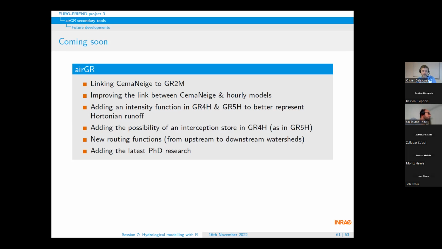Also for flash floods, we have some PhD works ongoing and almost finished to improve our hourly models, in which the students added some intensity function to better represent Hortonian runoff. We also have an interception term in GR5H. We want to add it in GR4H. So very, very minor things, but that can be very useful.